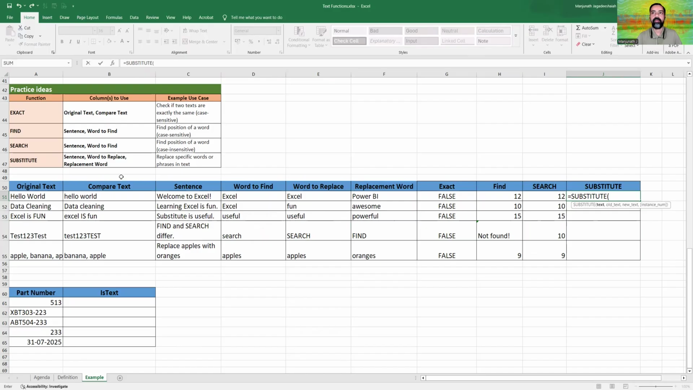For the substitute function, we will use the sentence column, the word to replace column, and the replacement word. So it takes 3 parameters here. The first is the text, which is our main sentence. The old text is the word to replace, which is Excel here, followed by the new text, which would be Power BI, starting from 1. And as you can see, the word Excel has been replaced by Power BI. So the sentence welcome to Excel has now become welcome to Power BI.